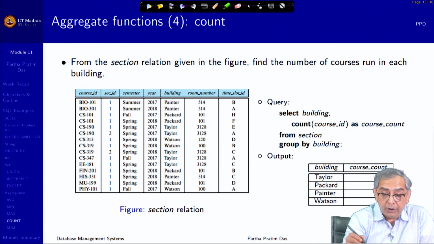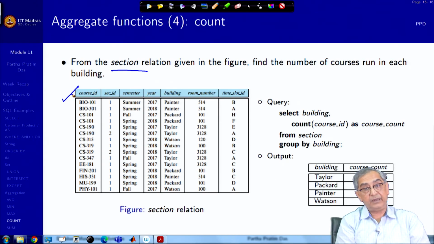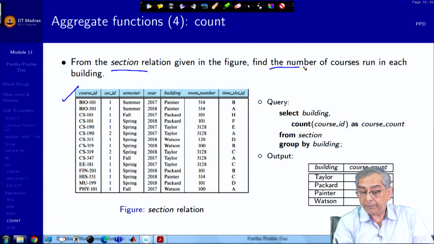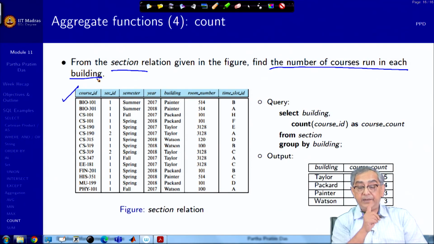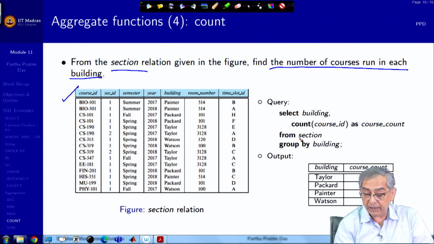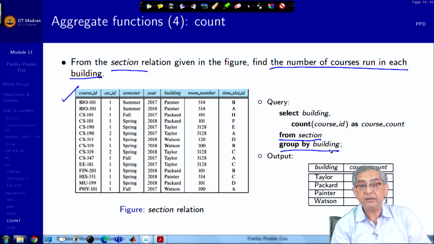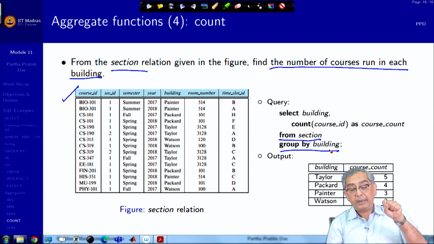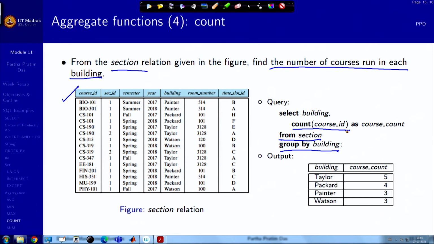So what we are saying is that from the section relation, which is the section relation given in the figure, find the number of courses run in each building. So, from section. Run in each building. Each building means I have to group by the building. And then what do I want to find out? I want to find out how many courses are run. So, I want to count. I will count by course ID naturally.